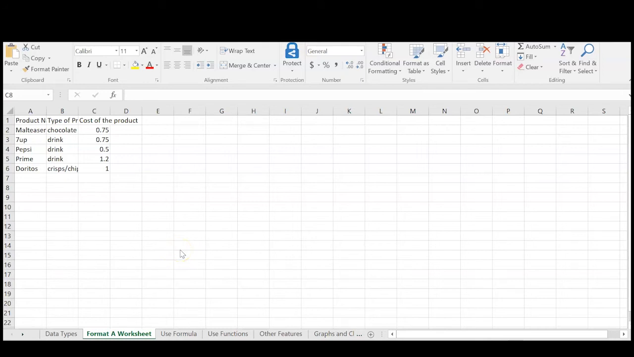Alright, so back in the same spreadsheet, but this time go to the tab at the bottom that says Format a Worksheet. And here you can see a table of data, but it's not looking very user-friendly at all. One of the clear problems here is we've got data that is kind of cut off. Look at that, you can see crisps with chips, the P is cut off. We can't have that at all. Now there are two ways to solve this problem. Well, actually there's a few ways really, more than two actually.